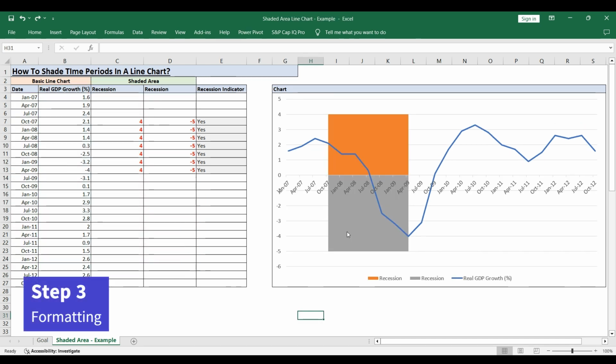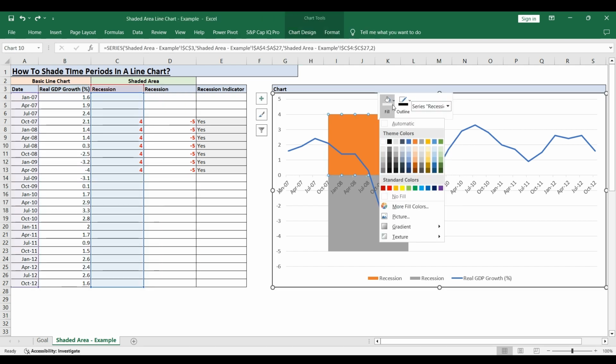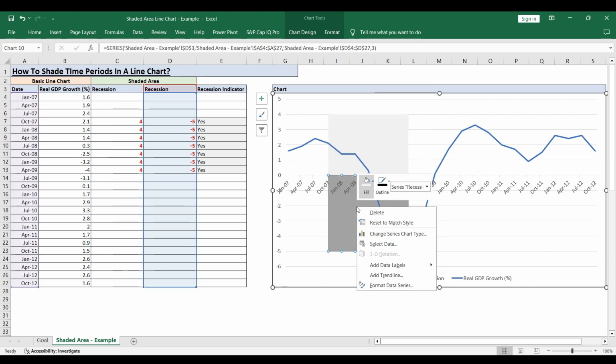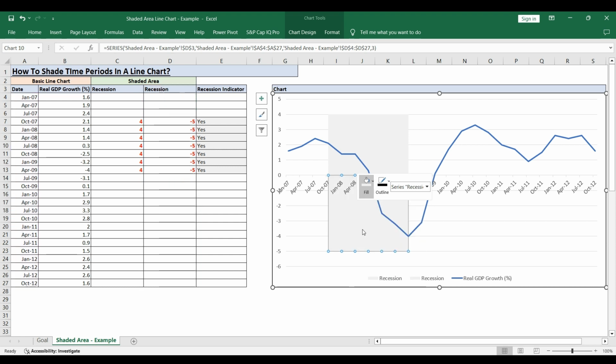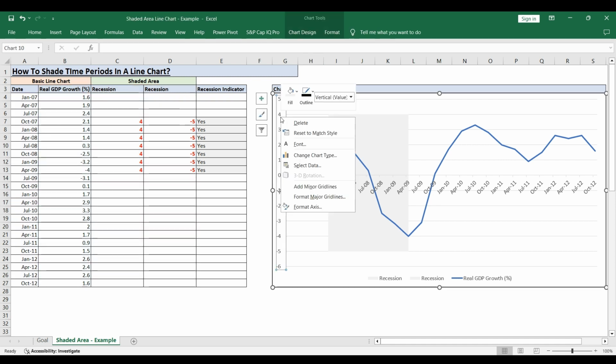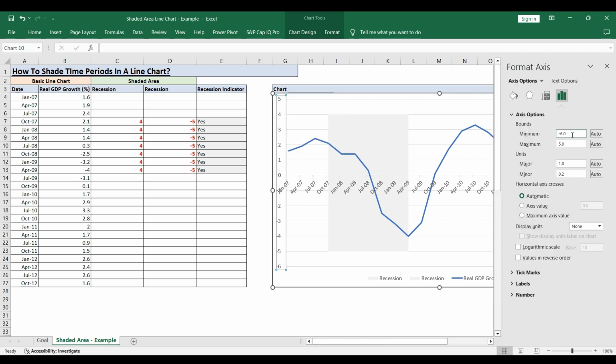First, I will change the color of the shaded area to a lighter one. You can do this by simply clicking on the shaded area and then under Fill, select a light gray. Do the same thing for the area below. And then second, I will change the range of the y-axis so that our shaded area covers the entire chart range. Simply click on the y-axis, select Format Axis, and then here under Bounds, change it to -5 and 4.